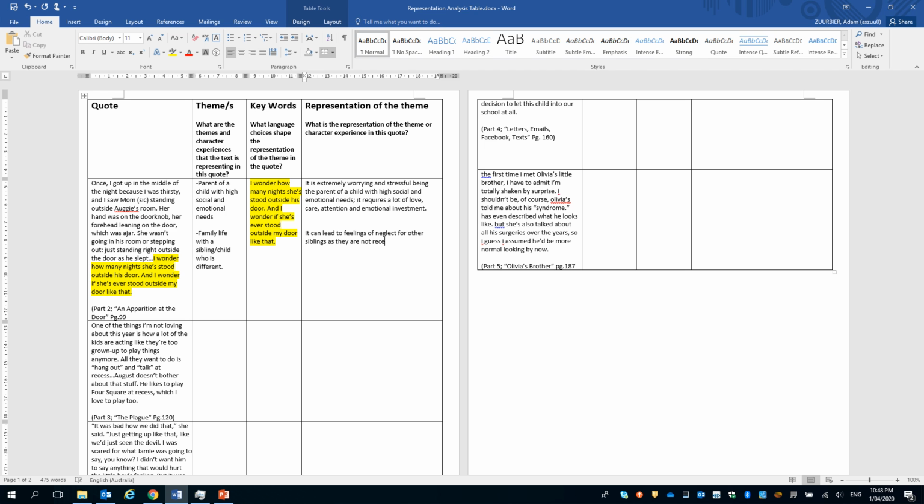They're not receiving the same attention and care from their parents. And we can see that in that quote. So Via, as a narrator, is representing what it's like to be in a family where you have a child with high social and emotional needs. And that experience can lead to feelings of neglect for those other siblings because they're not receiving the same attention and care from their parents.